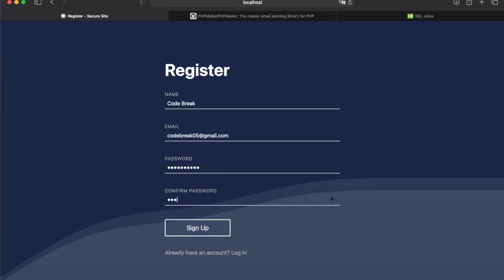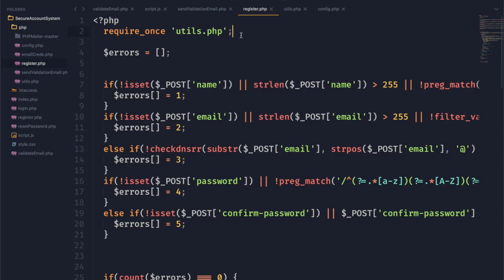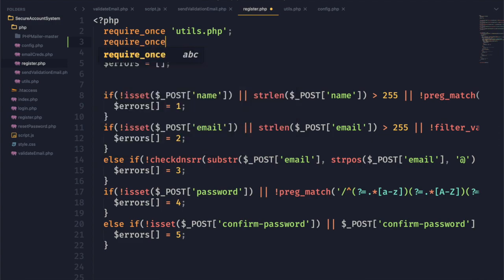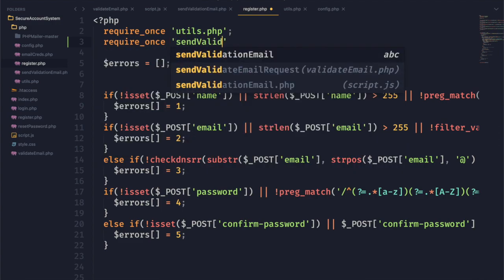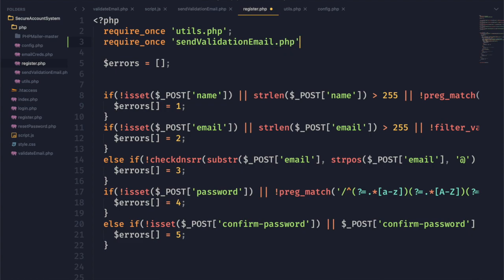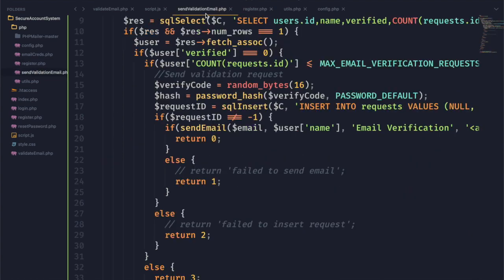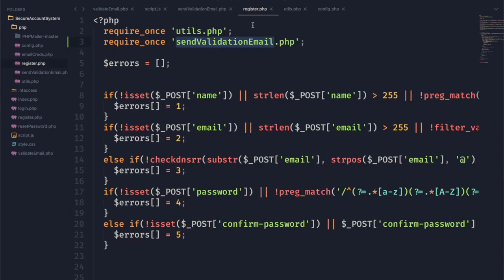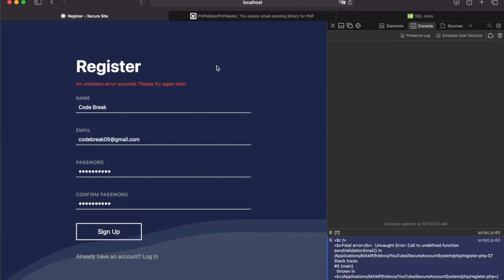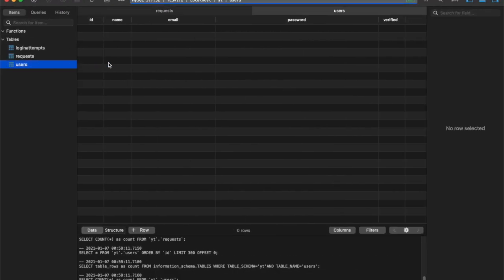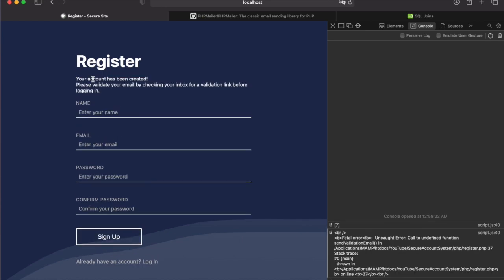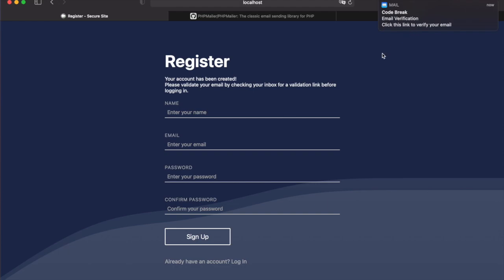And once we create our user, of course, we're going to get an error because nothing works first try. And that error is simply because we forgot to include our sendValidationEmail.php file inside of the register.php file. And this file actually includes utils, so we can just take that out. Now if we delete our user and try this again, you can see we've created a new account, and we also have an email that we can use to validate the user.